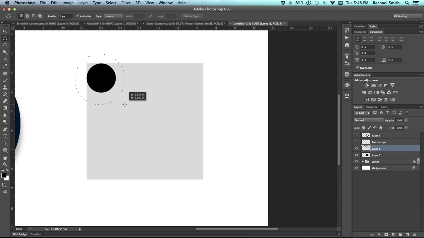I'm going to create a selection around that circle and hold down Command Option Shift, which together will make a copy. Option Command will create a copy, and Shift will let me not move that up or down. It'll just move to the side. So now I have two of these.